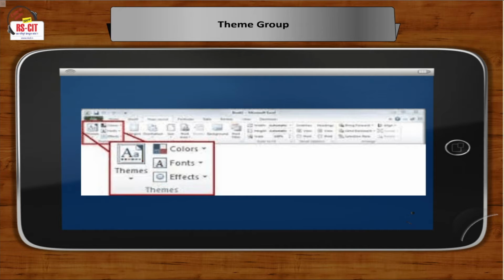Change the overall design of the document. Colors. Change the color of the current theme. Fonts. Change the font of the current theme. Effects. Change the effect of the current theme.